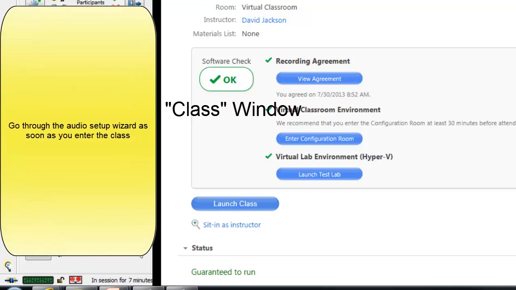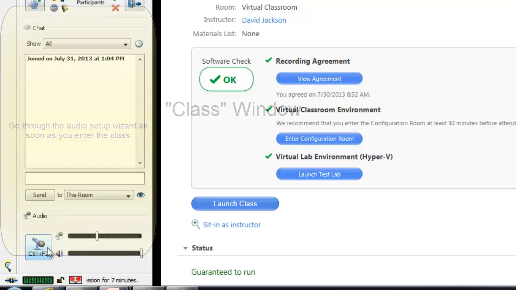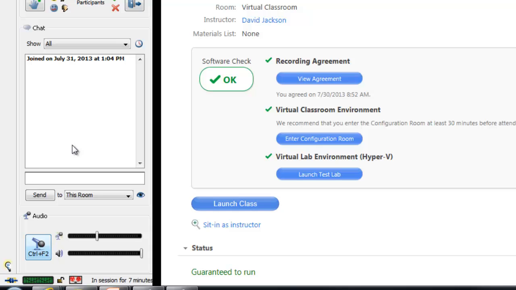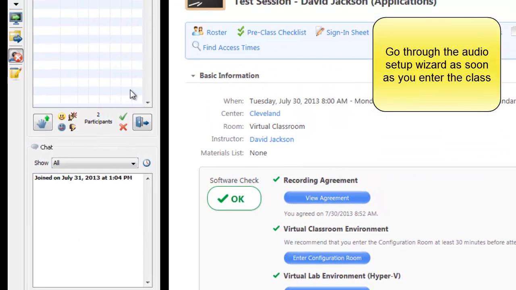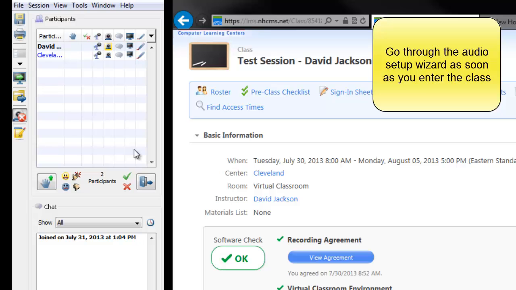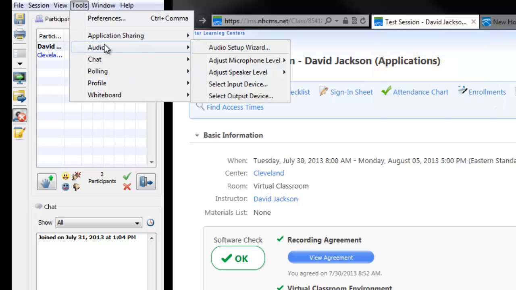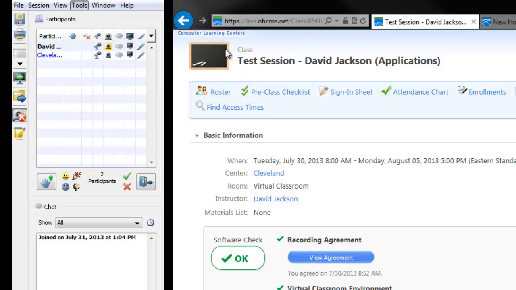So this is your class. You have a chat room here. You have the ability to talk to your instructor using this button. One of the things you want to do to make sure, if you have a microphone, if you have a headset set up, is go to the tools menu, come here and go through the audio setup wizard.